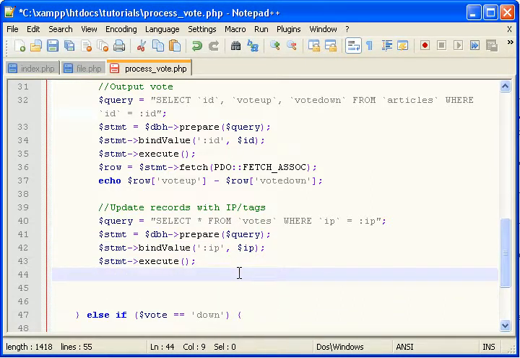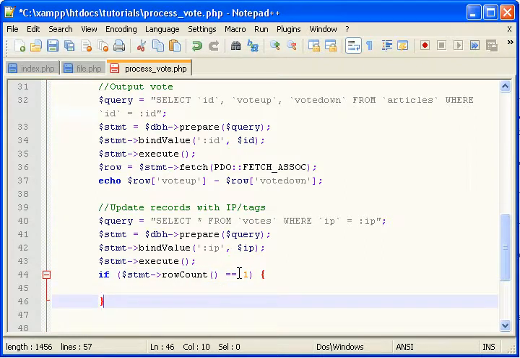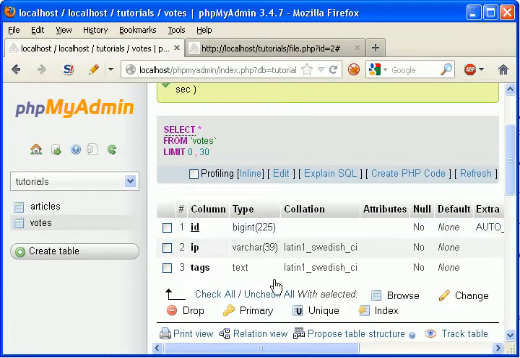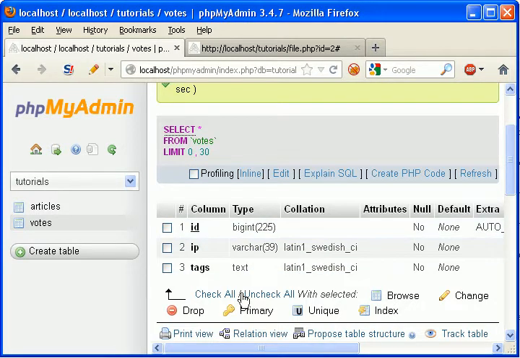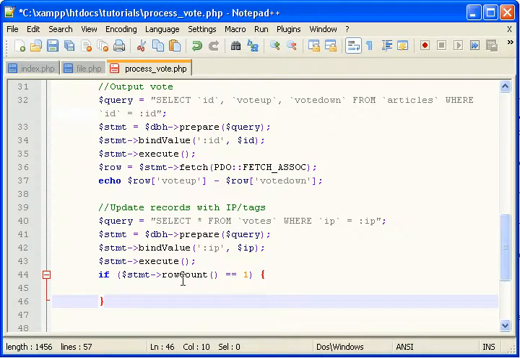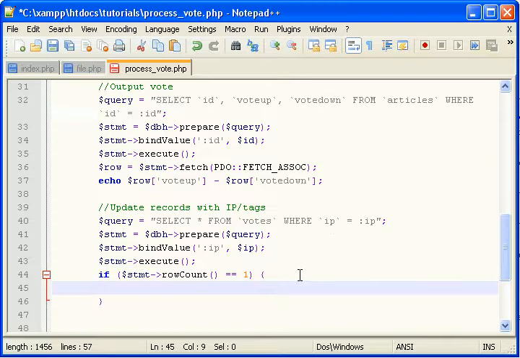So if the rows found is 1, then that means that in this table that IP exists, but they haven't voted on the article that they just voted on. They haven't voted on it yet. And the reason we need to determine this is because we're either going to use update or insert. And in this case, since the IP already exists, we need to update. So let's do that.